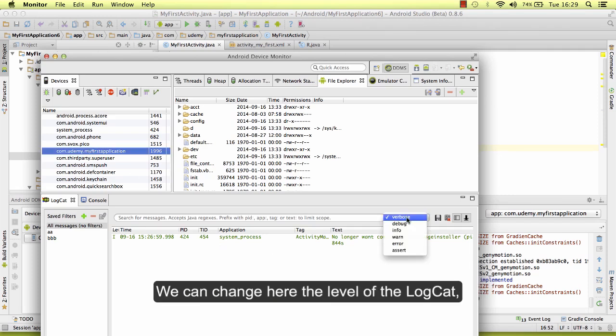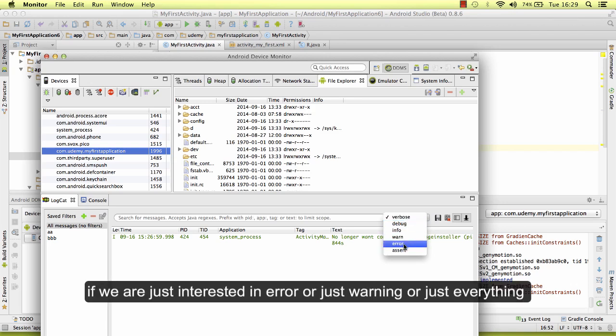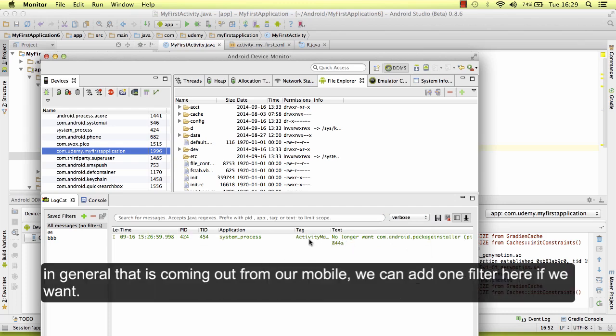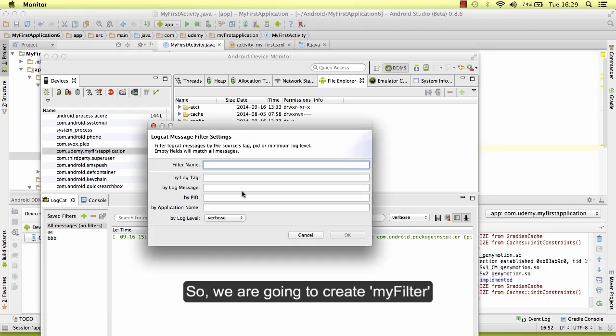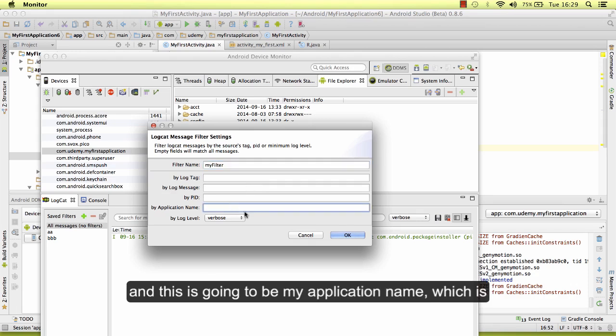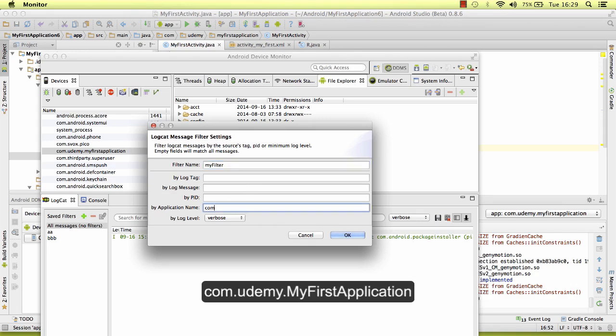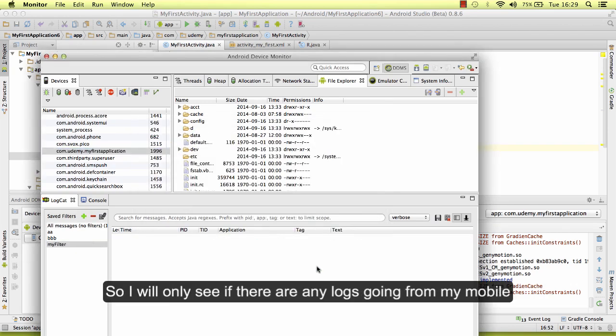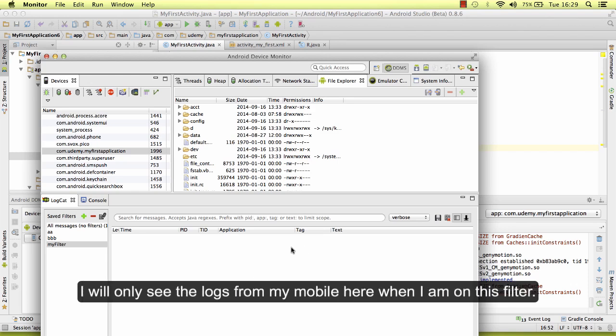We can change here the level of the logcat if we are just interested in errors or just warnings or just everything in general that is coming out from our mobile. We can add one filter here if we want. I'm going to create my filter, and this is going to be my application name, which is Udemy, my first application. So I will only see the logs from my mobile here when I am on this filter. Okay.